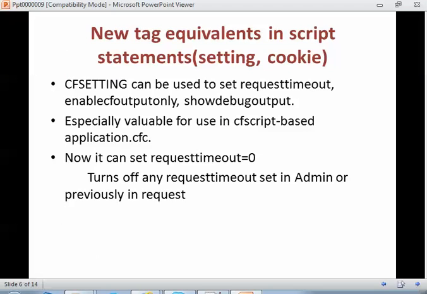So you got that question. And then new tag equivalents in script: statement, setting and cookie. For setting, you know CF setting, which is mostly used in application.cfc. This is just to make application.cfc more script based. CF setting can be used to set request timeout, enable output only, and show debug output. These three things we can do inside CF script, mainly in application.cfc.